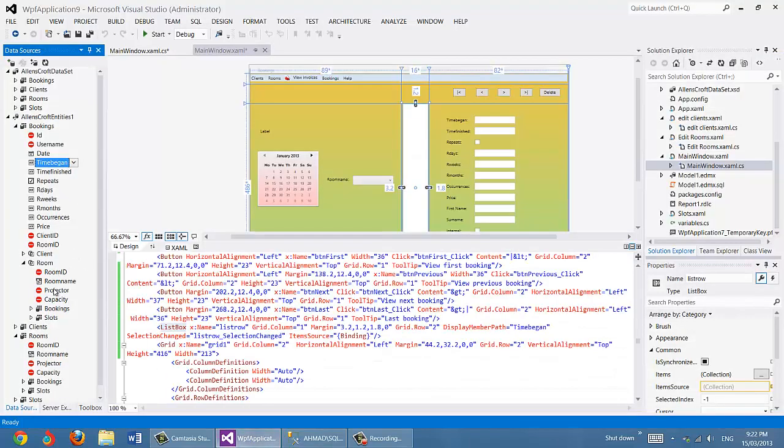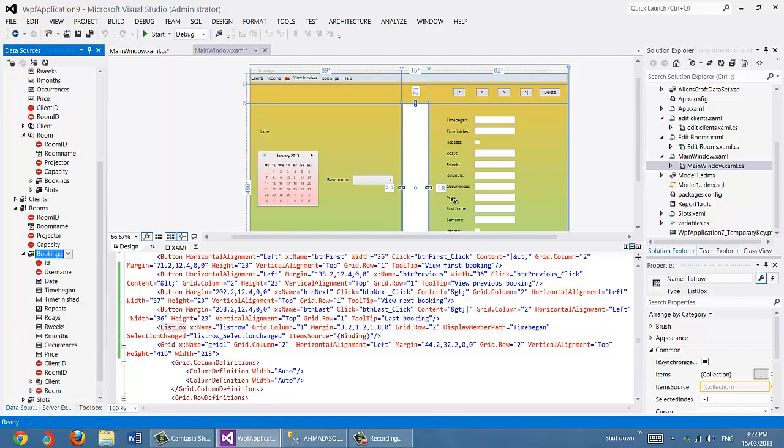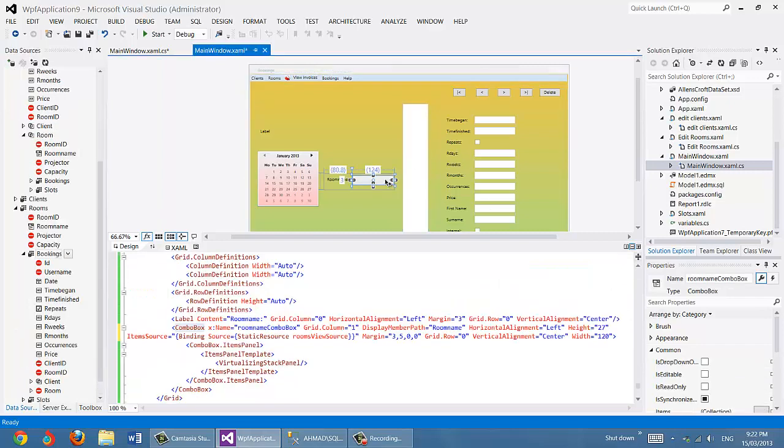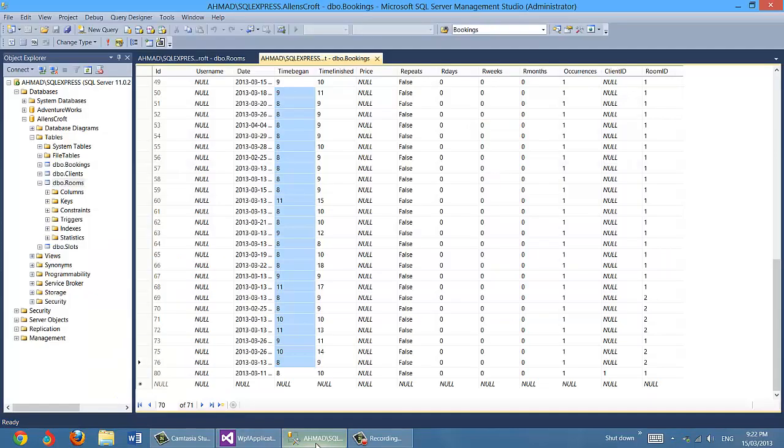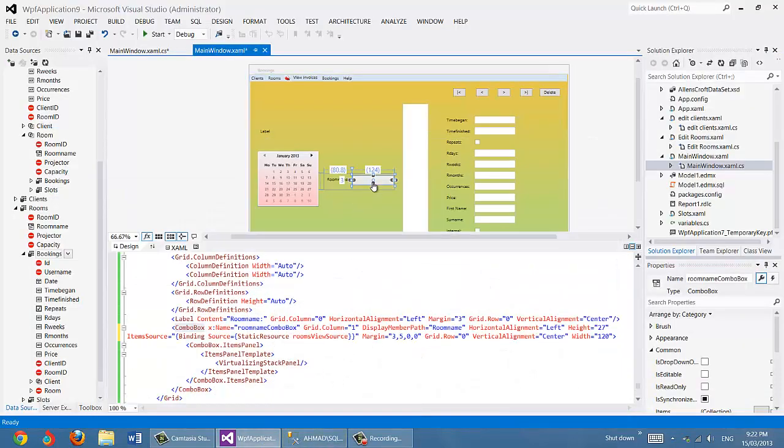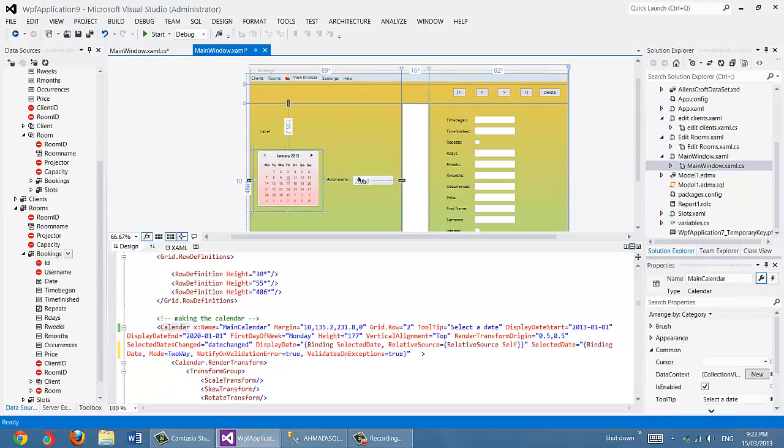But when I pick the time began from there, it will give me only the time began from the rooms table. So we'll go into the rooms table, and when you select a room, give all the time began for all the dates for that room. But what I really wanted is the time began for both the selected date and the room name.